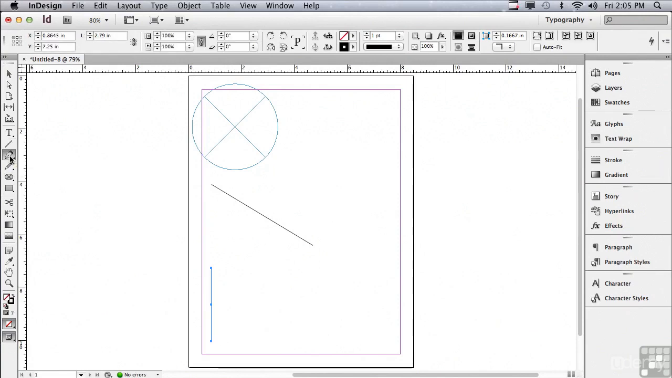Last but not least is the pen tool. The pen tool is rarely used in InDesign, but it is used quite a bit in both Illustrator and Photoshop. Let me show you how it's used. If I click with the pen tool, I get a point. If I click again, I get a straight line segment that is connecting those 2 points. If I click again, I'll get another line segment. But if I click and drag and pull out these handles, you can see I'm getting a curve.